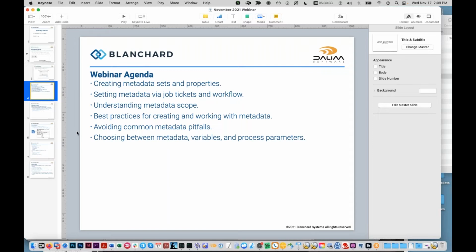This assumes that you've had some experience with ES, but you might not have had any experience with metadata, so we're going to start from the ground up. We're going to talk about how you can create metadata sets and properties in ES, how you can set metadata via job tickets and workflows, understanding what metadata scope means when metadata is applied to something in ES, best practices for creating and working with metadata, some common metadata pitfalls you may run into or want to watch out for, and what tool to use for the job: when you should choose metadata and when you should choose one of the other information storage options that ES gives you.